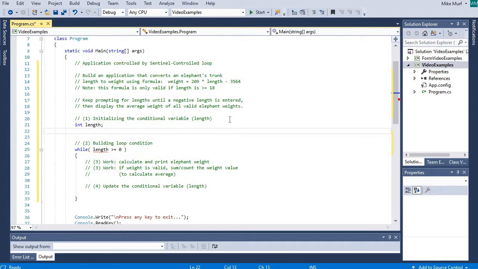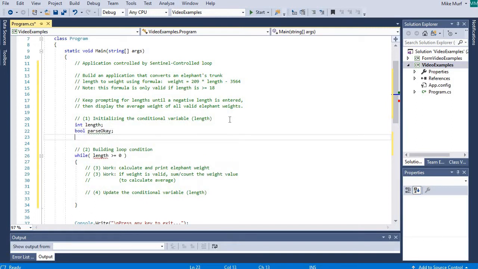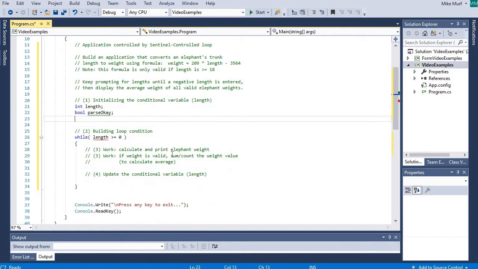When we are prompting for numeric values, they always come in as a string, and we have to convert them from string to number. That's a parsing operation. Well, C# has a method called tryParse that returns a Boolean value, true if the parse succeeds, false if it fails. So I'm going to create a Boolean variable called parseOK, which will hold the result of the parse. And we can check that result to see did the user enter a valid number or not.